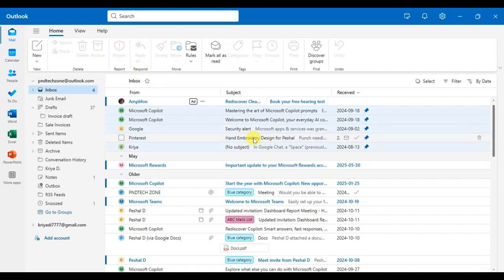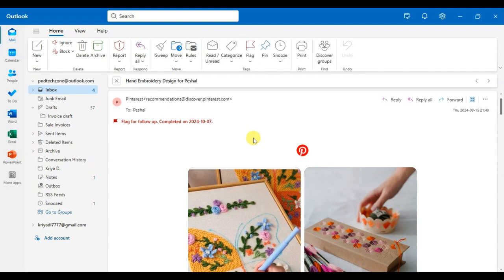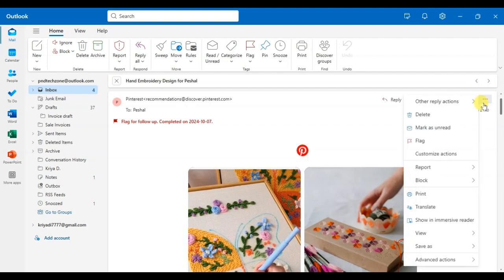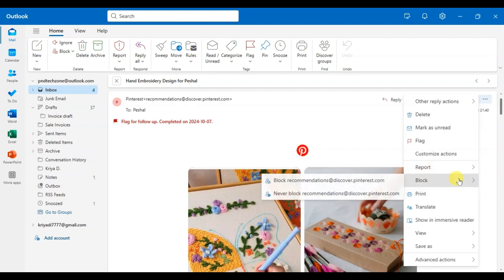I select the Pinterest mail here, go to the right-hand side and click on this three-dot More actions. Now select Report. You can choose Report junk or Report phishing depending on your email. After that, to block, you can block your email address. Outlook will move the emails to junk and block future messages from that address.